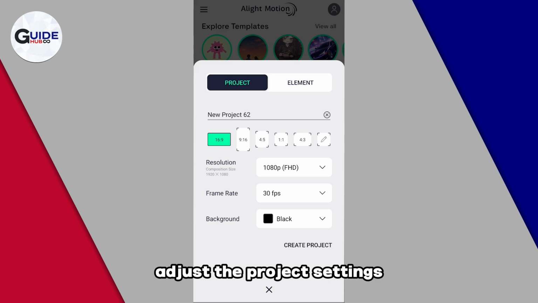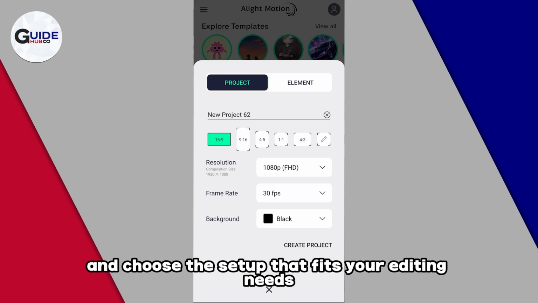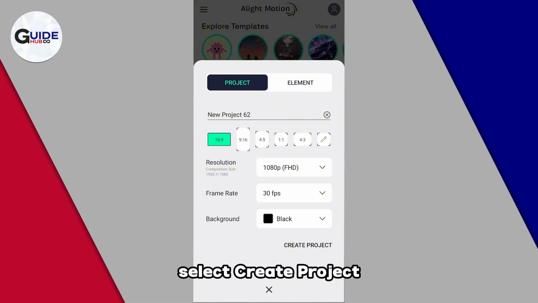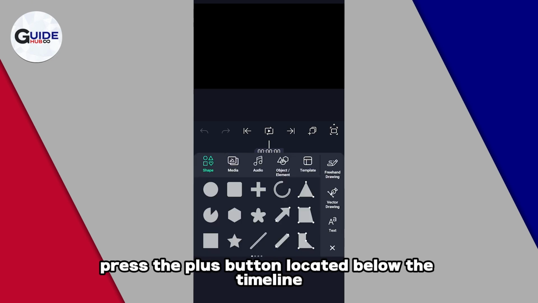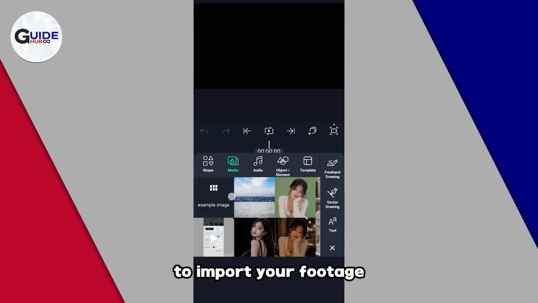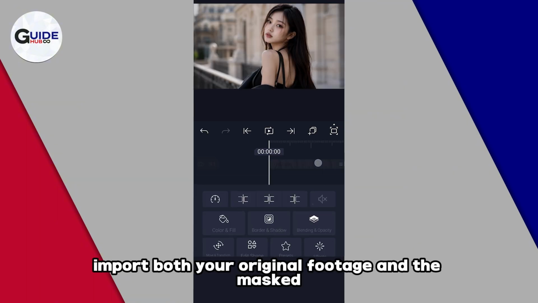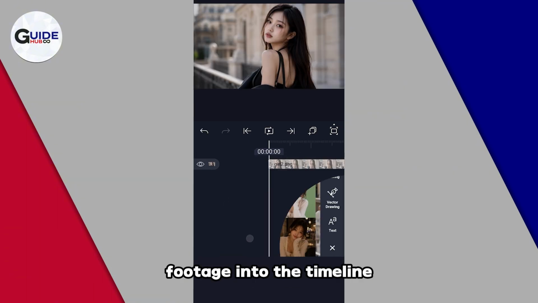Adjust the project settings according to your preference and choose the setup that fits your editing needs. When the settings are ready, select Create Project to enter the editing workspace. Inside the project, press the plus button located below the timeline to import your footage. Import both your original footage and the masked footage into the timeline.